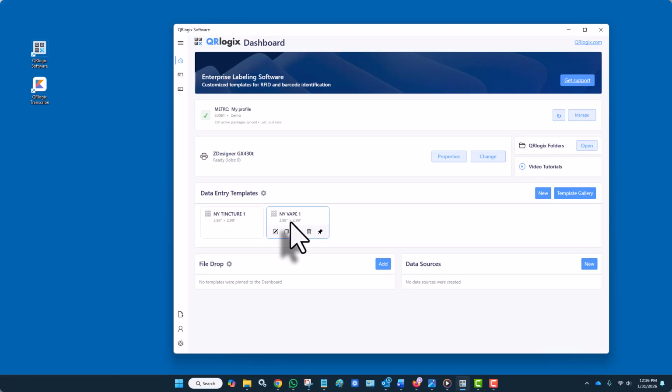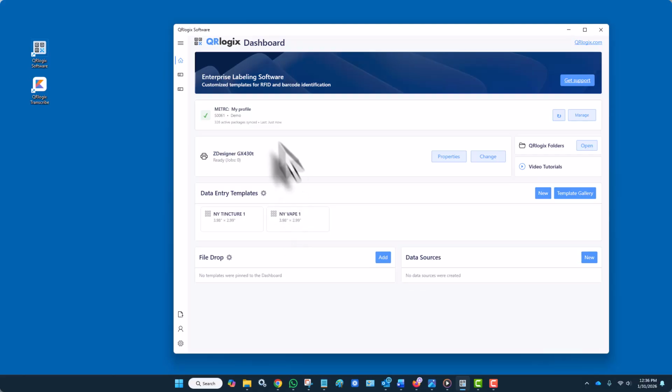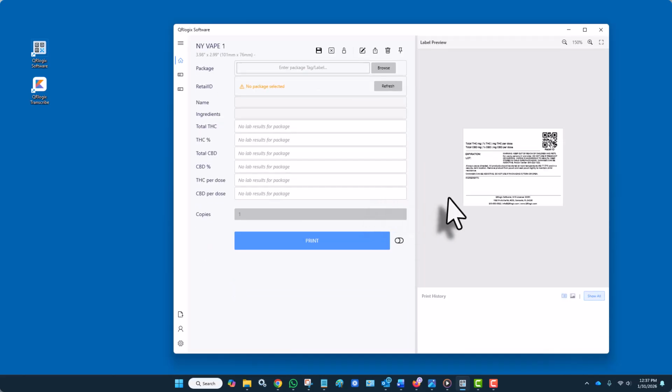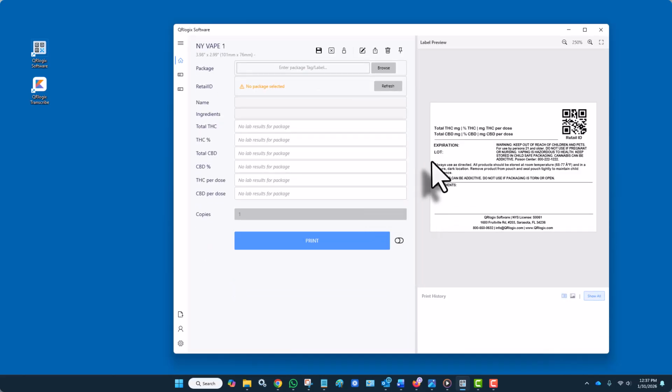Now, these templates are pre-mapped and pre-configured, including our business information, which we typed into our Metrc profile. So when I click on that template and open it up, you'll notice here that our business information is already pre-mapped to the label. Now, in this case, I don't have a package selected. So we've got our static text, but none of the data from the Metrc platform. Notably, we're in a demo environment and expiration is not going to get data.